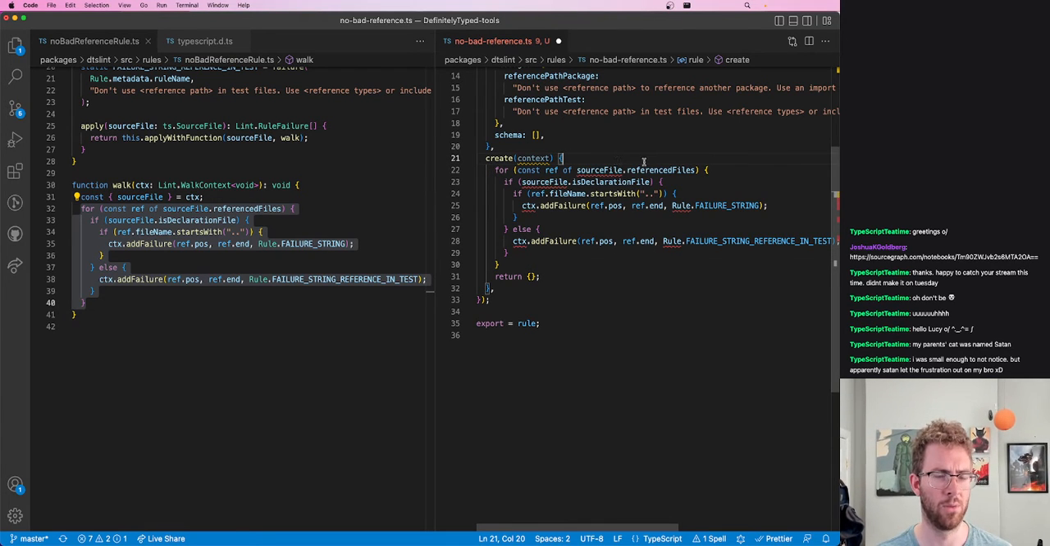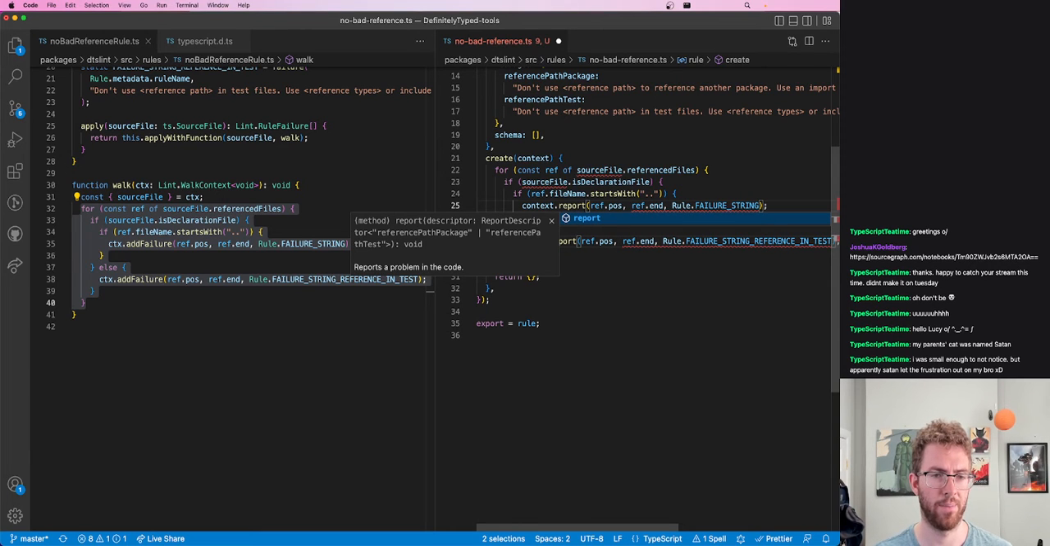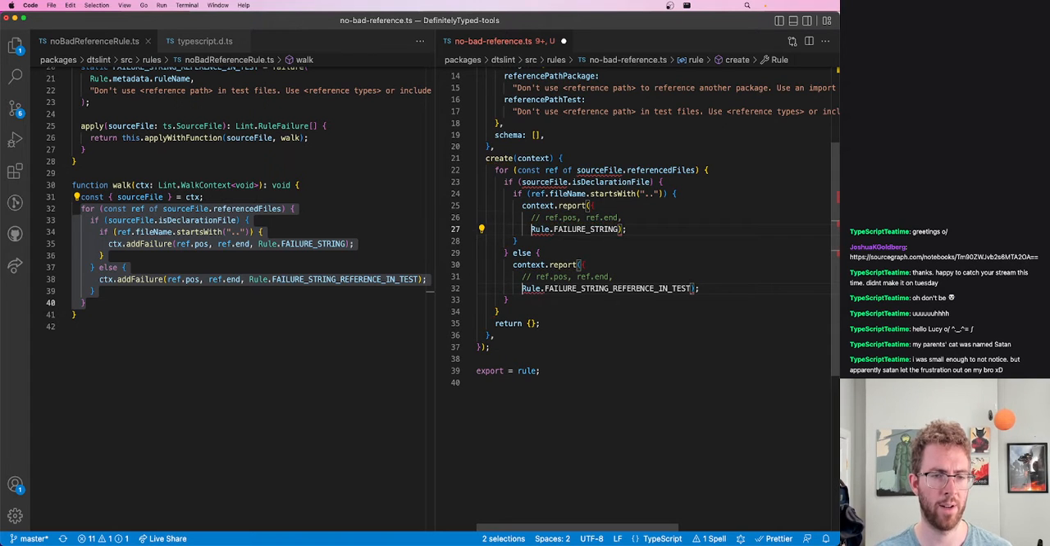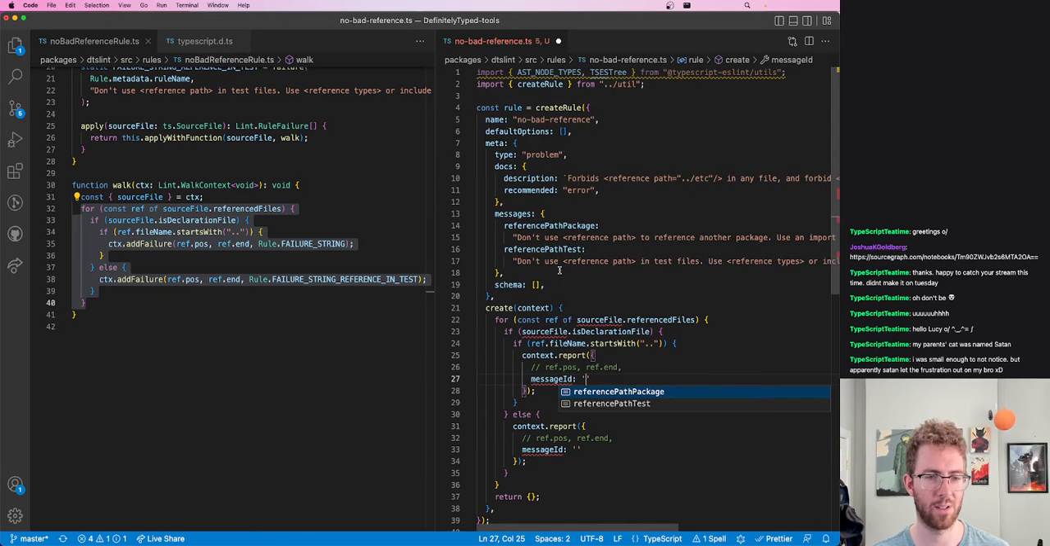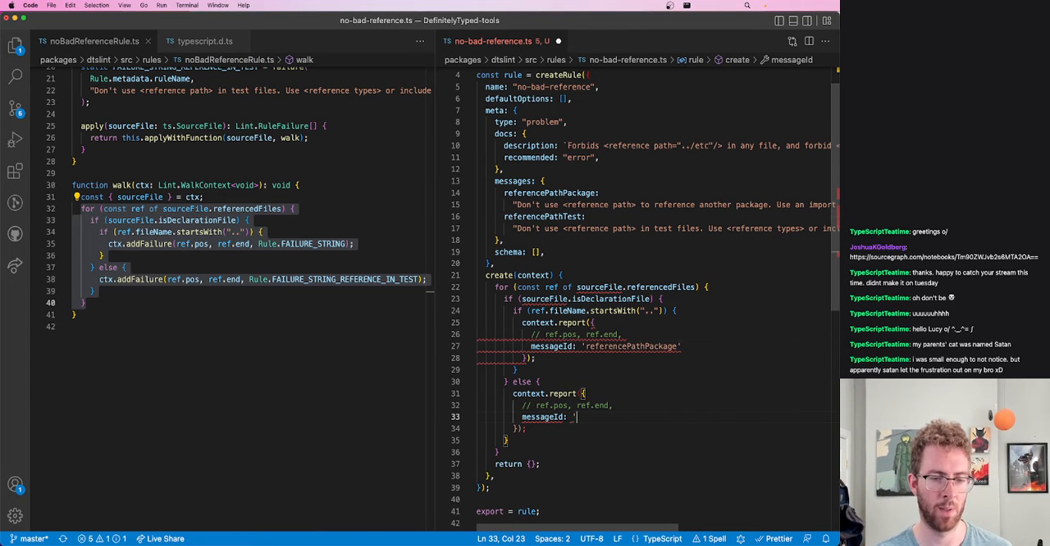But there are a few problems here. For starters, context.addFailure, it's actually ESLint now, it's called context.report. And then it takes in slightly different stuff. So to start, it's messageId, something. We'll figure out the location next. Message ID, look at this lovely little TypeScript type inference, courtesy of TypeScript ESLint. So this one is package, the first one, and the next one is referencePathTest.